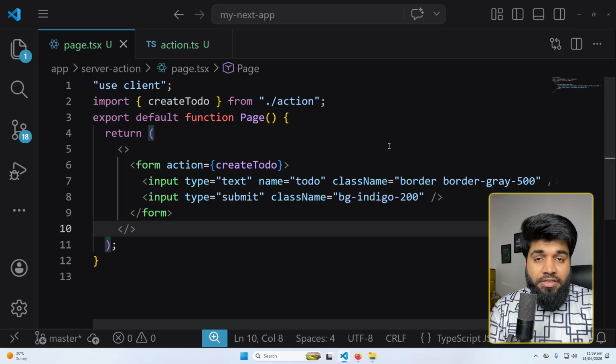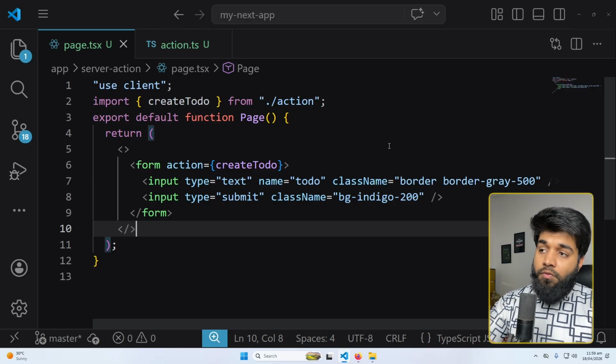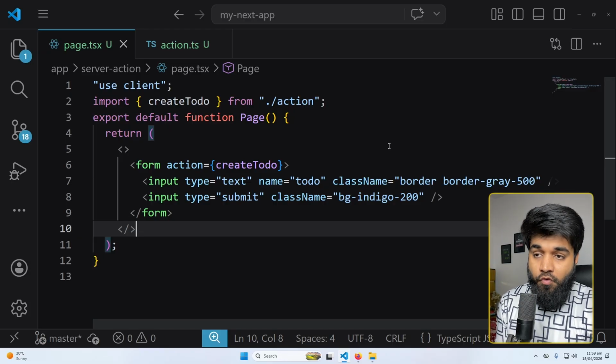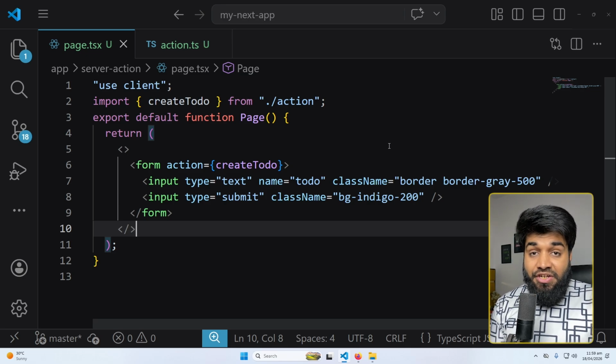So friends, you can see that without including the REST API, what we have achieved is we have submitted the form data to our server, where we can maybe update or delete or do this type of operations. So this is the concept of server actions in Next.js.